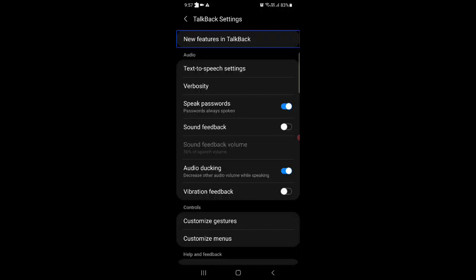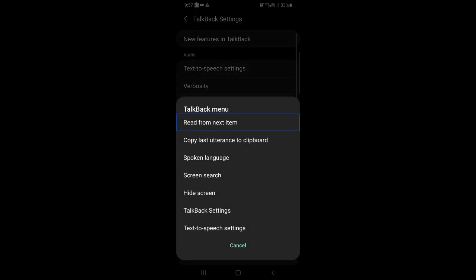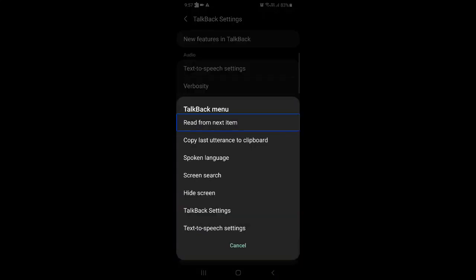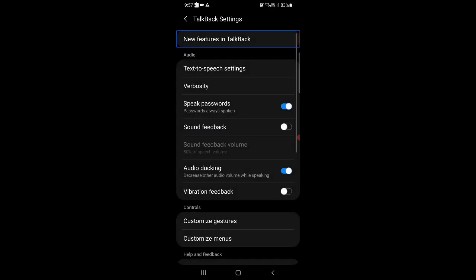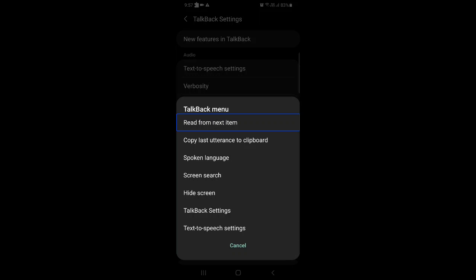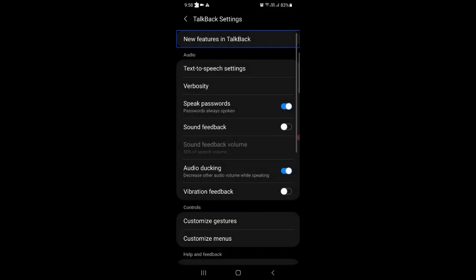Now I will show you swiping down and right. TalkBack menu. Read from next item in list. TalkBack settings. Swipe up and right. New features. TalkBack menu. Read menu. TalkBack settings. 3-finger single tap. TalkBack menu. In 3 ways we can open the TalkBack menu, and we can edit these gestures in gestures.